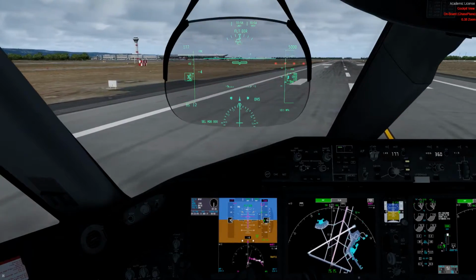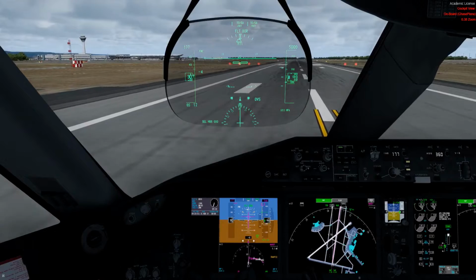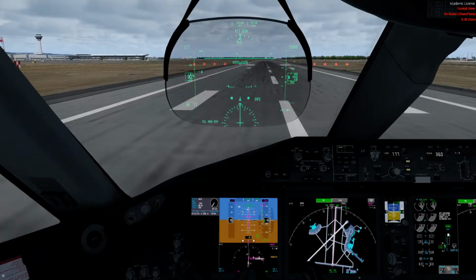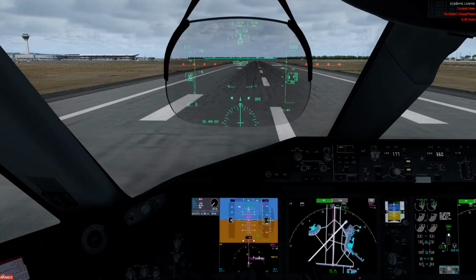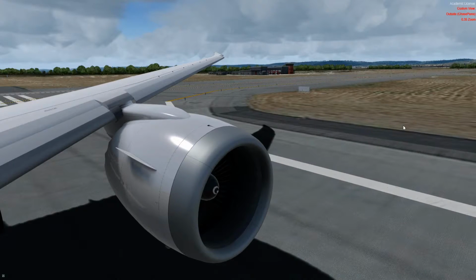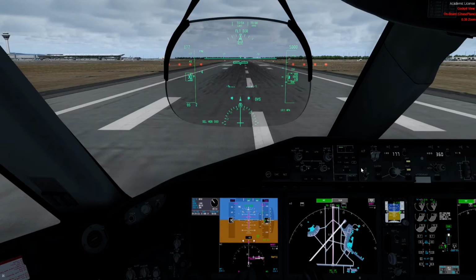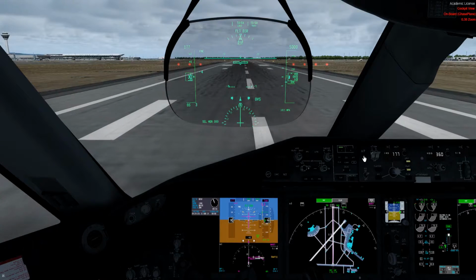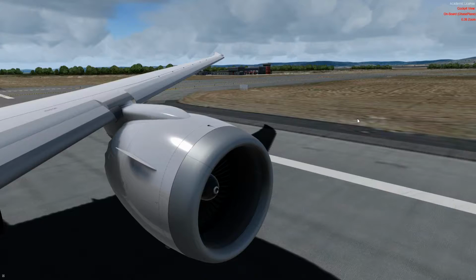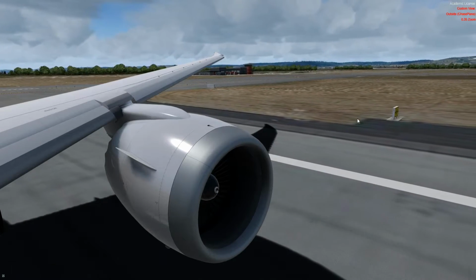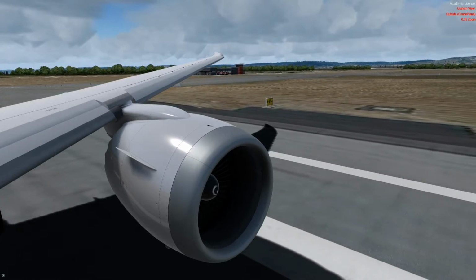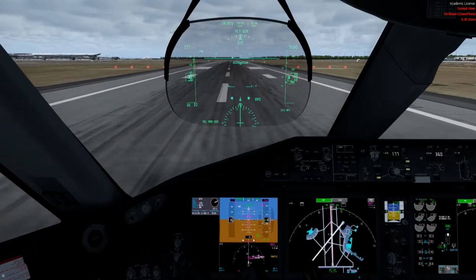Right, gotta turn up the volume. The volume was turned down because it was too loud, and I was trying to play the safety video. So let me increase the volume. And power. And where's the TOGA button? Here. TOGA. Check plus. Power is set.